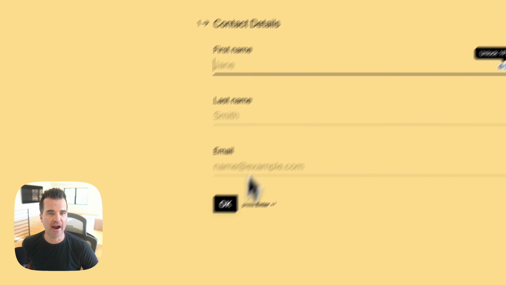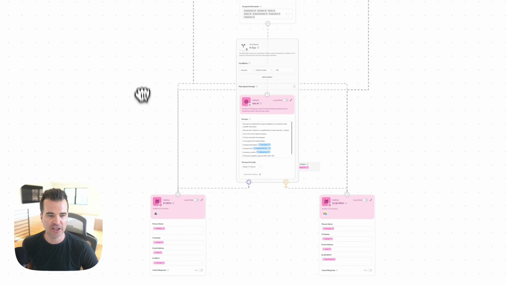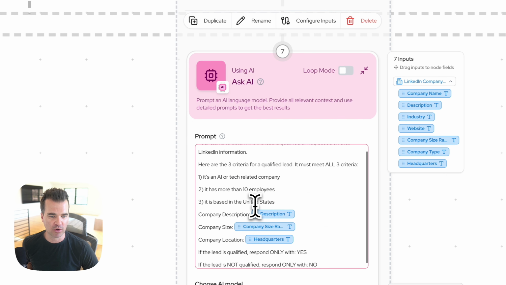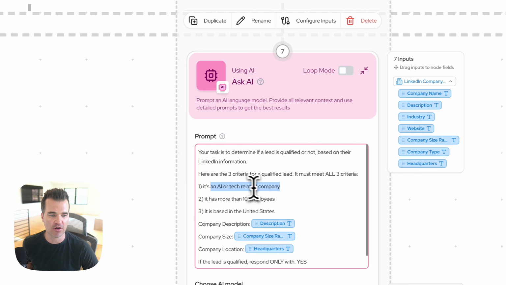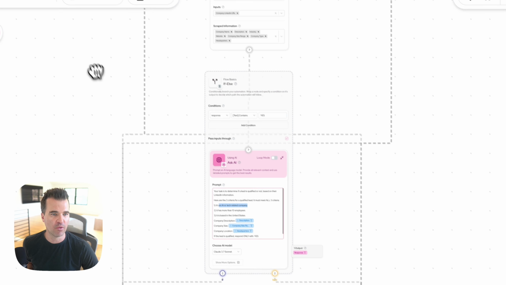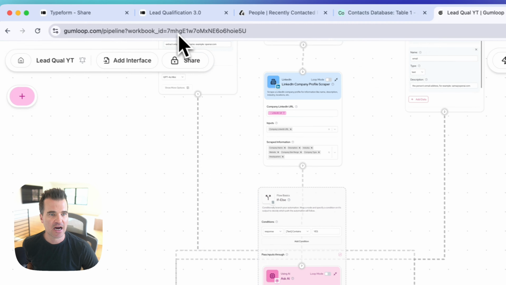So what I'm going to do now, and just to refresh on our qualification score here, we're looking for an AI or tech company with 10 or more employees and in the US. So we're looking for all three of those. All right. And if that's for a qualified lead, if not, it goes to Airtable as unqualified.